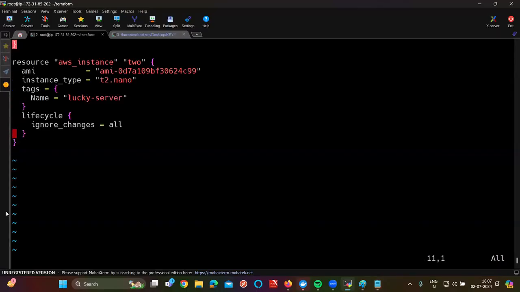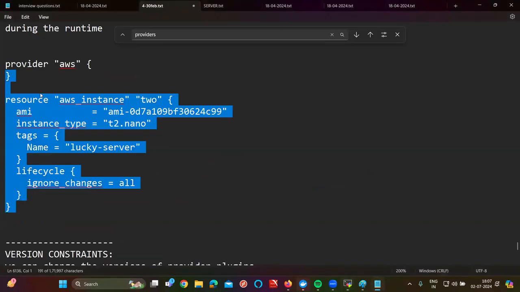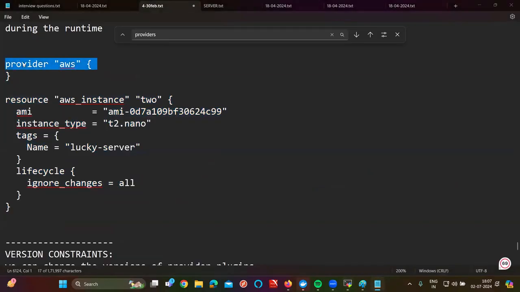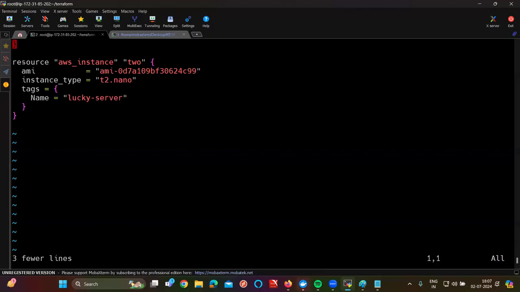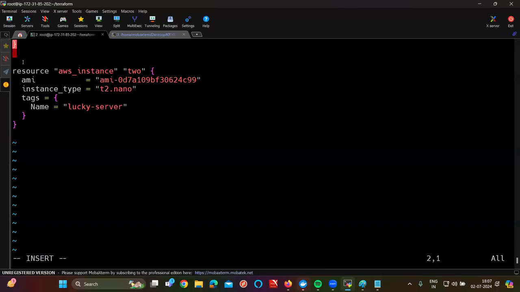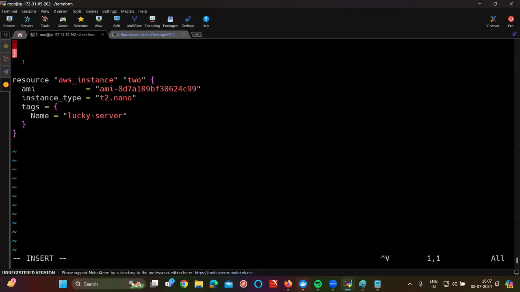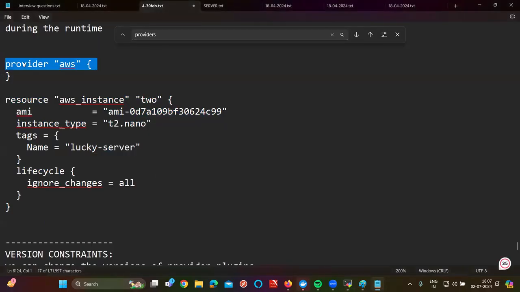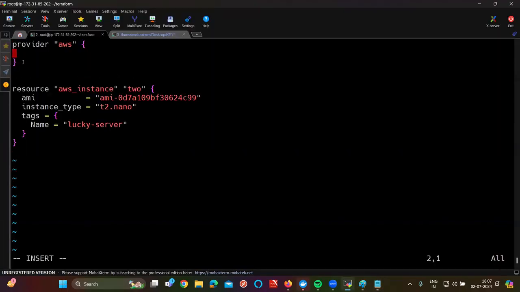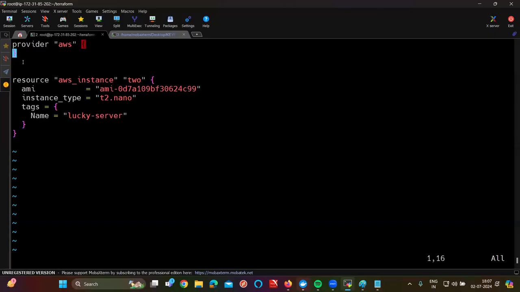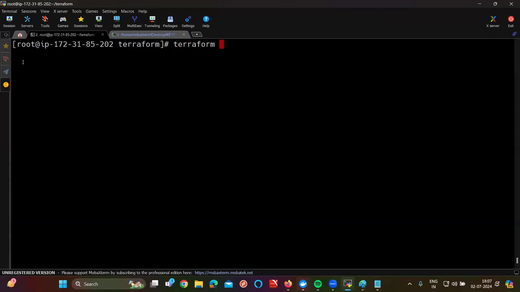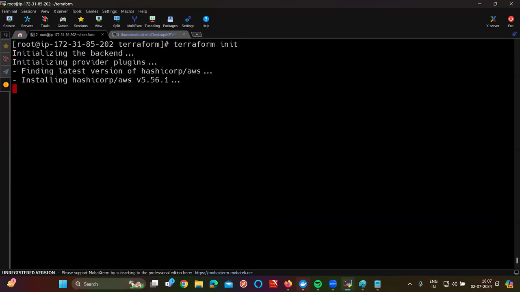I don't want lifecycle and everything, so I'll just simply cut it off. But wait, I think the provider AWS is not recorded. Okay, great. So the moment I run terraform init, what is the first thing that happens? It downloads the provider. You already know this one, right?